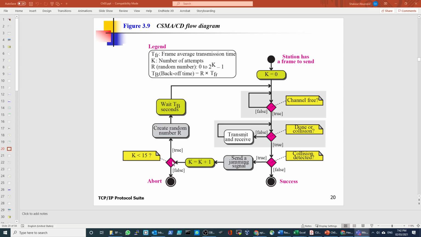Is the attempt less than 15? You still have a chance. Go. If not, then abort. Then you go back in here. Then you create a random number R, which is a random number from 0 to 2 to the power k minus 1. And then you wait for time B seconds, the backoff time. How do you calculate the backoff time? When you have a collision, you don't go right away and try.